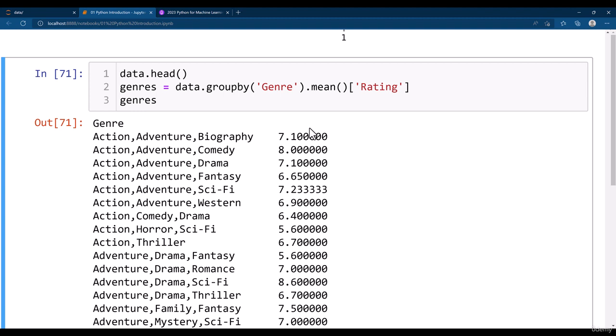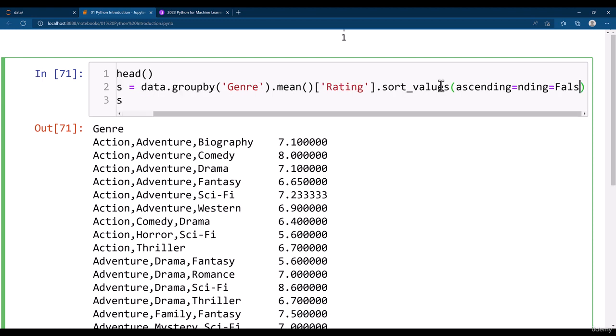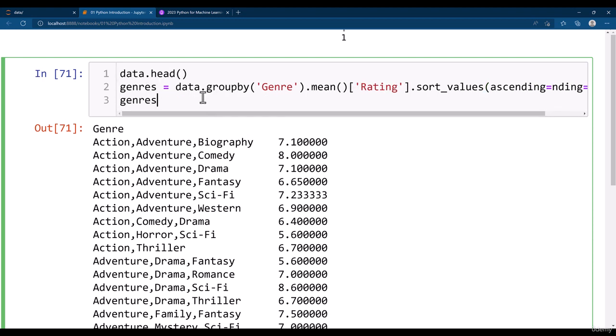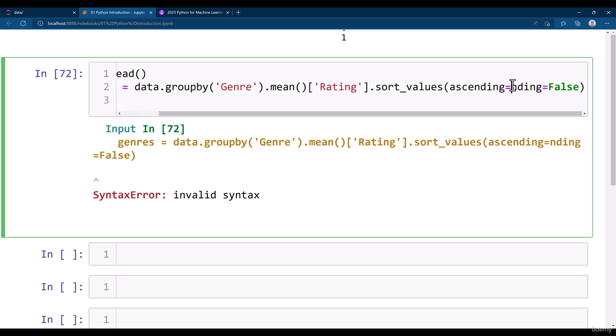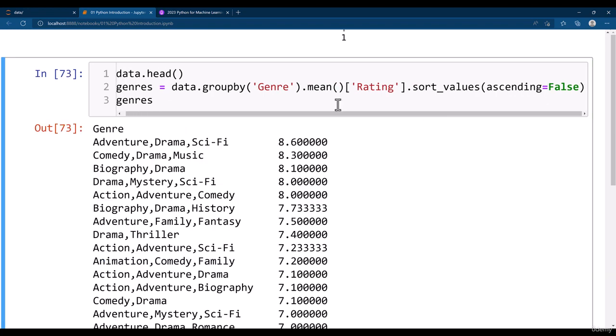Now you see it is not sorted. That means we need to sort it here. So I write sort_values, and I write ascending equals False. That means I get the largest values at the top. Now if I run it, it seems like something is wrong here. Okay. Alright, so these are coming at the top.